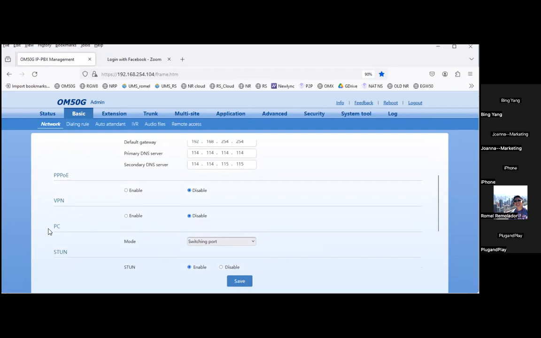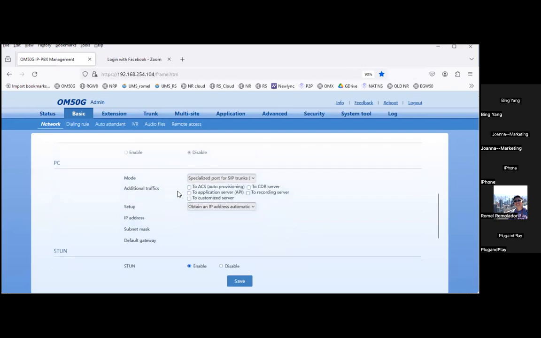And of course, you have the PC configuration. This is the PC mode. It has two modes, the switching port and the specialized port for SIP trunk. The switching port means the PC port and the one port are switching ports, so they share the IP address. The specialized port for SIP trunk is usually connected to the ONU, the optical network unit, so you can have a dedicated network for your connection.